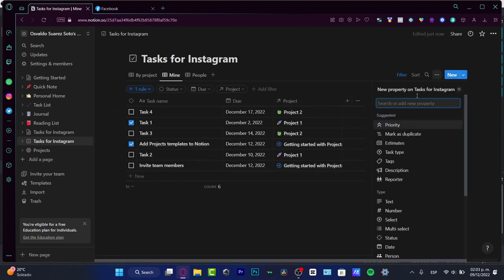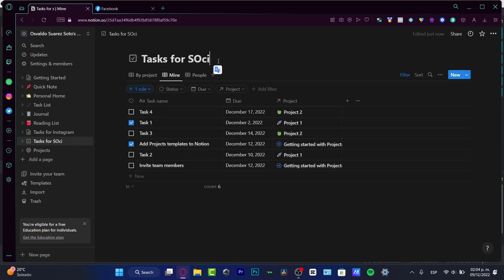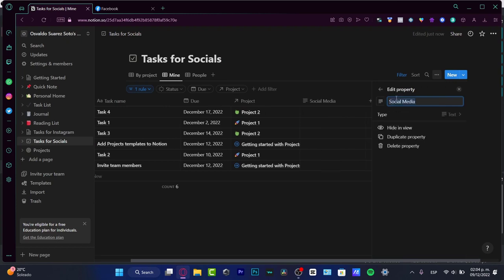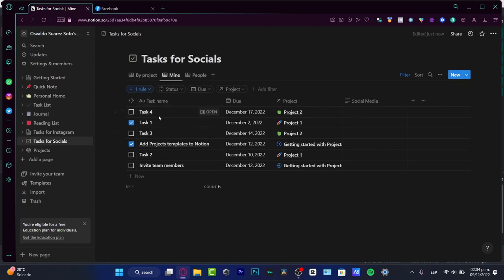Let's say I want to add something like, if this was not for Instagram, but this was for, let's say, task for socials, and I can add a new field, and this one is going to appear for social media. So here in social media, let's say that this task is for Instagram, and the other task is for YouTube, and the other task is for Facebook, and the other task is for my own website, back into Instagram. So we can just use templates to create our own stuff.